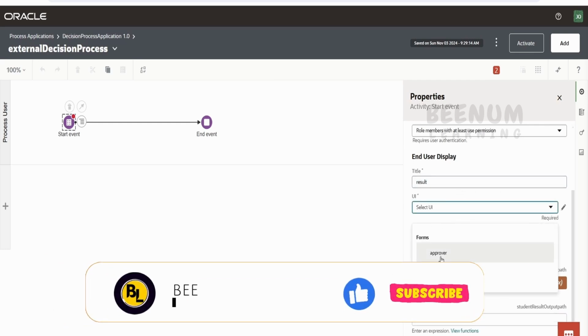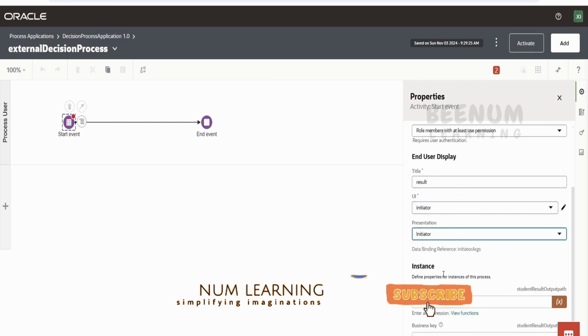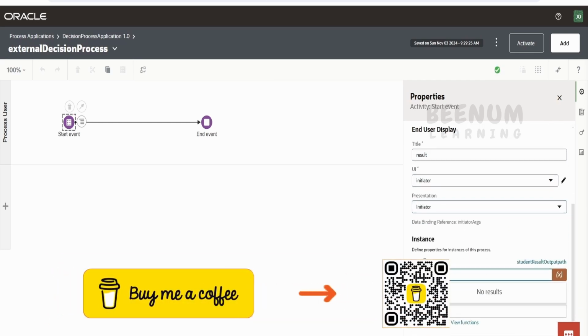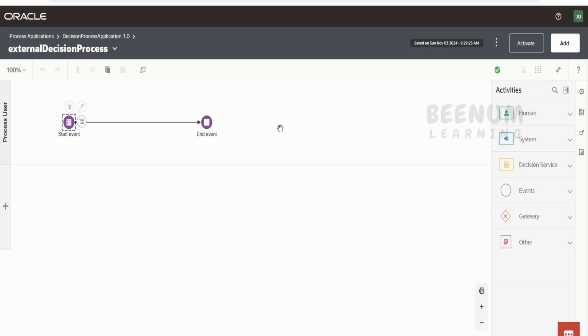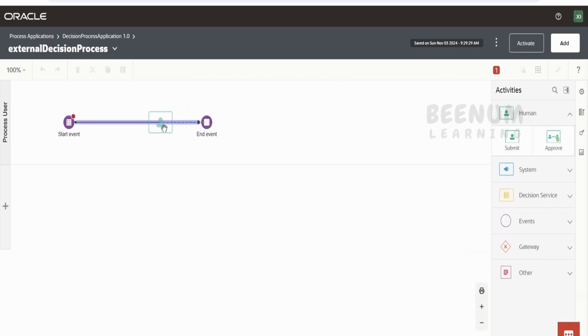And in the UI we will select this to initiator, and the default initiator presentation we will assign to. Done. Close this. Next what we will do is we will drag and drop this submit. So this is the one step human action. So I will tell this as educator. For the teacher, it could be sending a notification to your parents, and so forth.